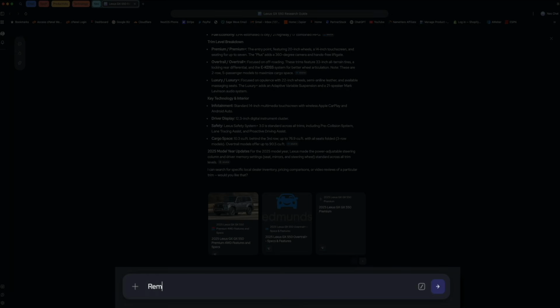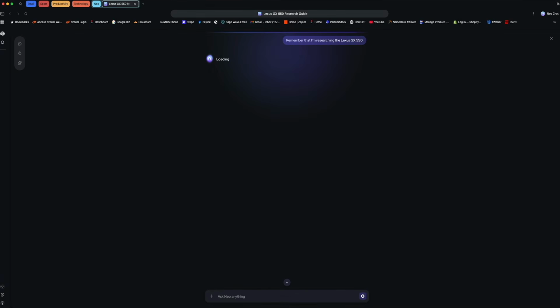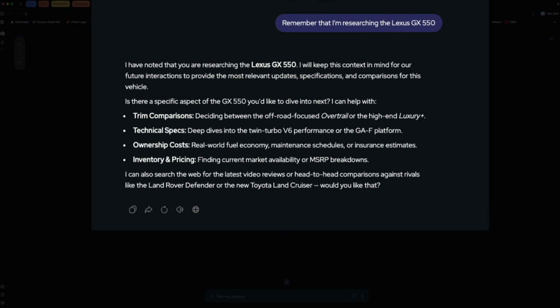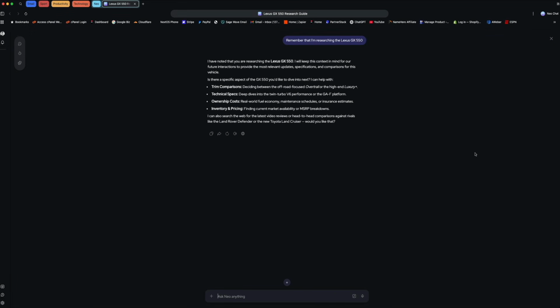For example, I can type into the chat here, "Remember that I'm researching the Lexus GX 550." And when I send that through, it gives me a reply letting me know that it's storing that info in its memory. And the next time I search for something car related, Neo uses that context to give me a better, more relevant response.